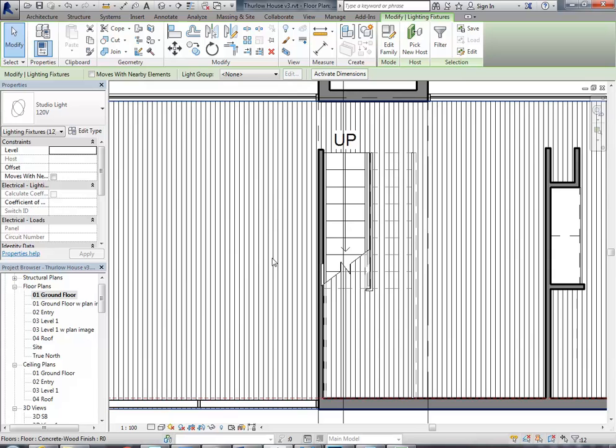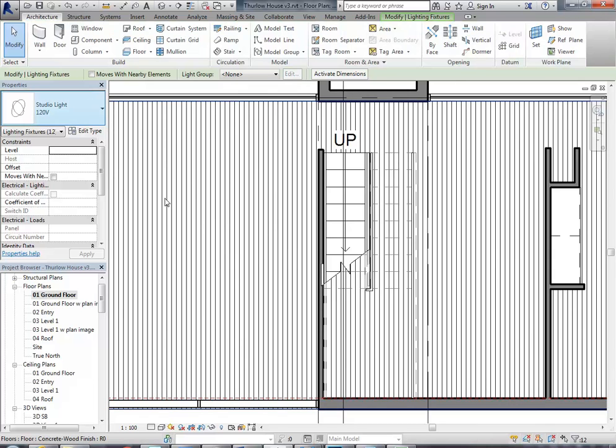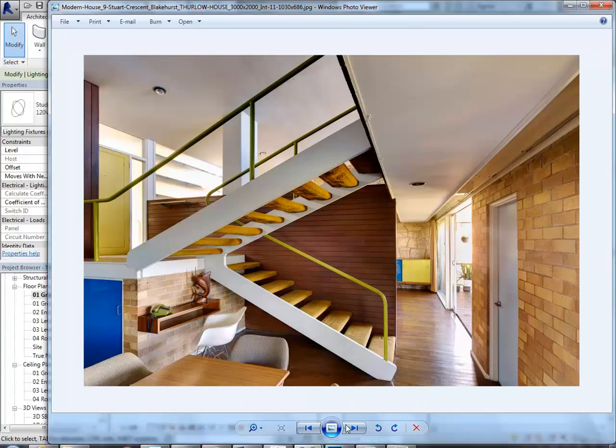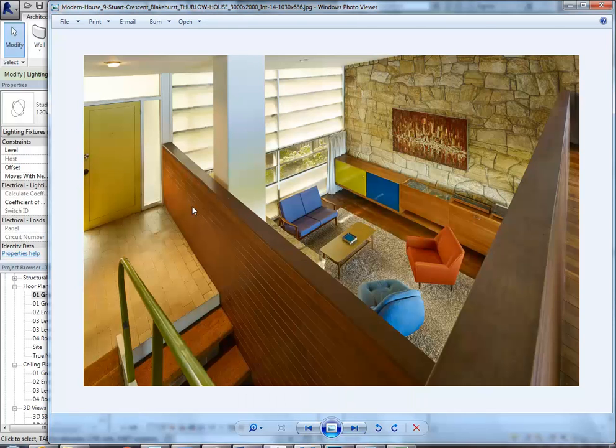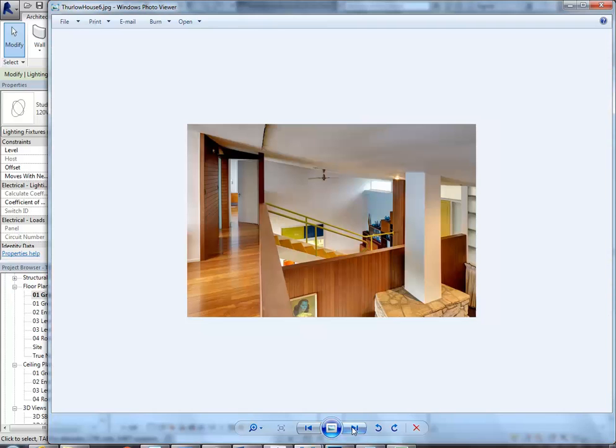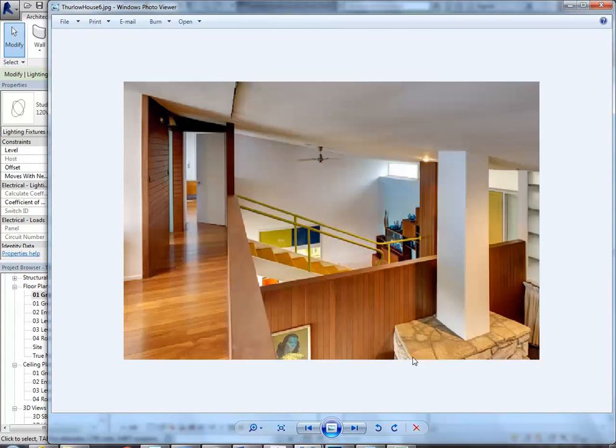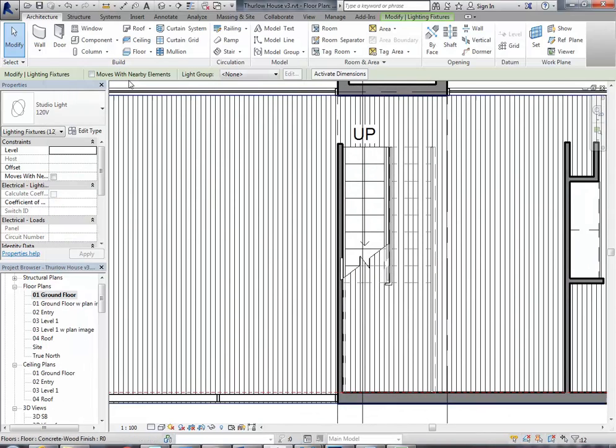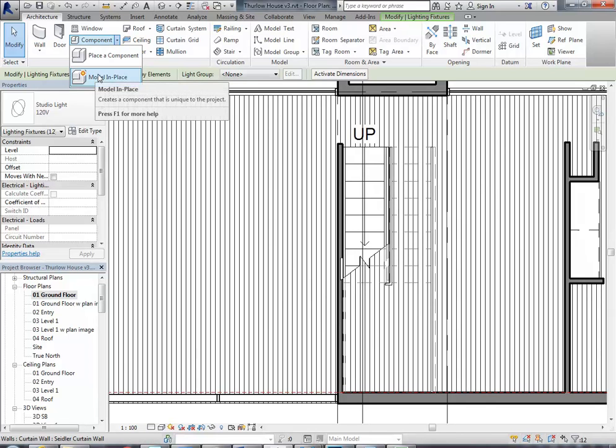So this may not be perfect, but it will give you enough to make it if you check the photos and see how the real thing looks, because I can only see part of it in the photos anyway. I can see here we've got the edge of it and the chimney. Oh, there's a bit more. That'll be enough. Okay, so again, on the architecture tab, component, model in place.